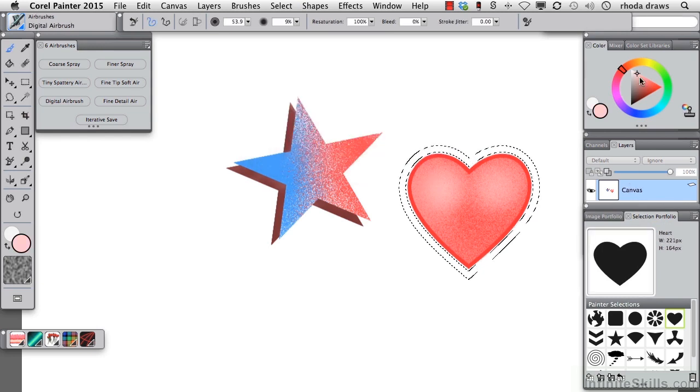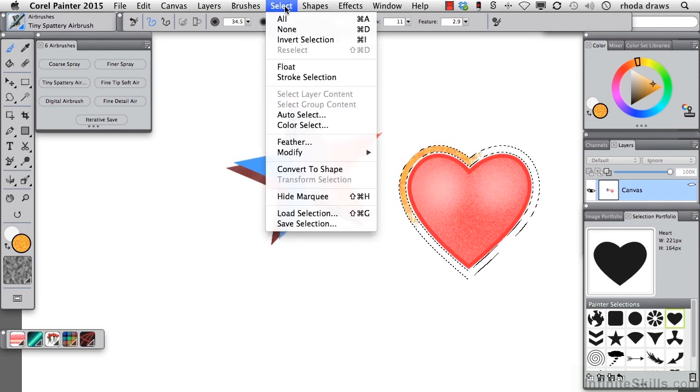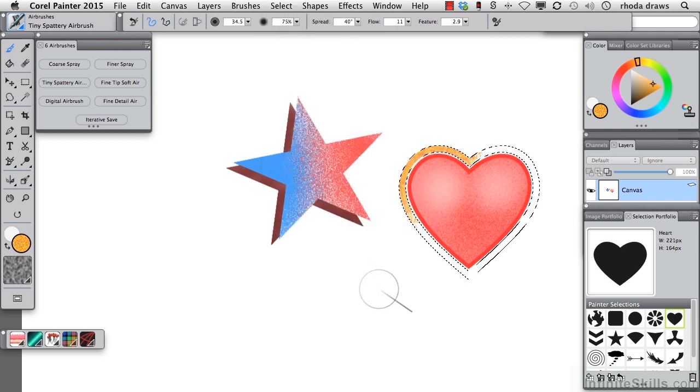And now I will paint gold on the border using my tiny spattery airbrush. And I'll do yet another trick by hiding the marquee in case I want to see what I'm doing without the marching ants getting in the way. All I have to do is go to Select, Hide Marquee, or use the keyboard shortcuts for that, and then I'm good to go. So that was Shift, Command or Control plus H. And the selection is still active. I'm painting away, but I don't have those marching ants in my way.